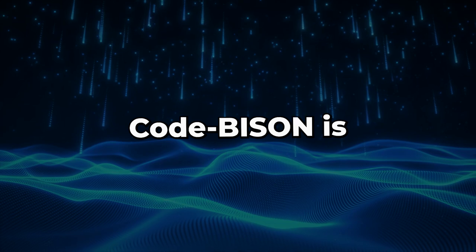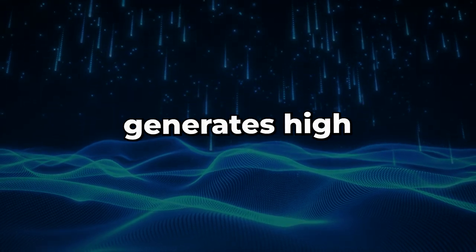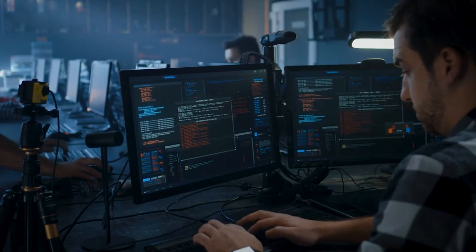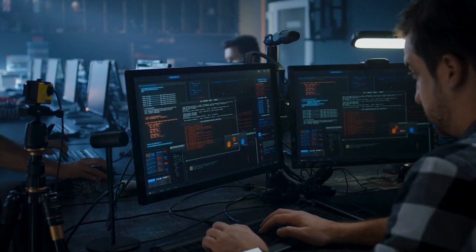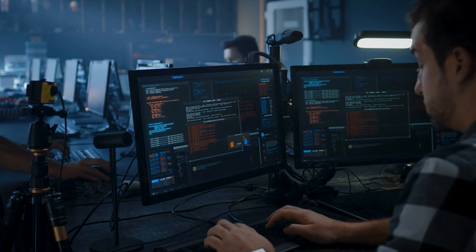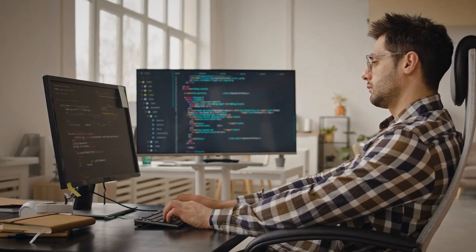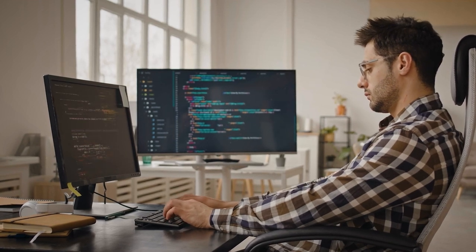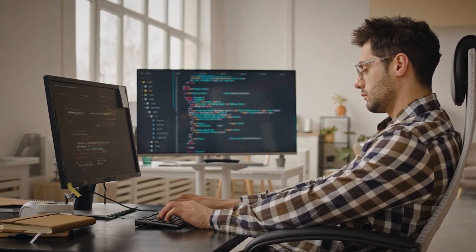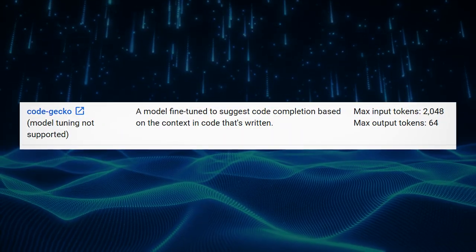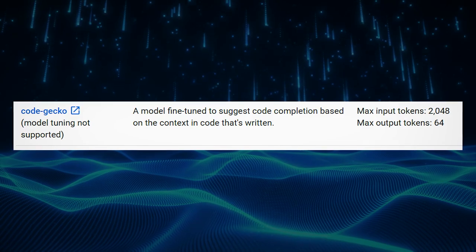Complementing Code Bison is Code Embedding Gecko, which generates high-dimensional embeddings for code inputs. These embeddings empower developers to perform tasks such as code search, code completion, and code analysis. By representing code in a meaningful and compact form, Code Embedding Gecko facilitates efficient code exploration and manipulation. Just like its text counterparts, it supports multiple languages and frameworks, further expanding its versatility.